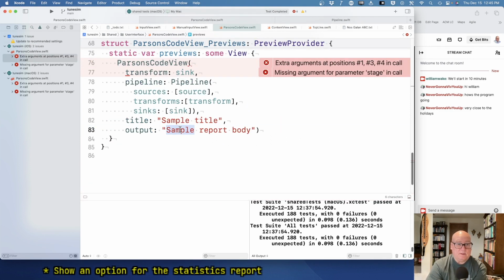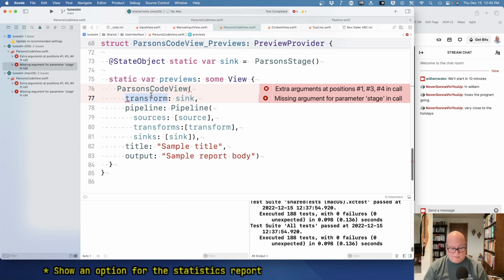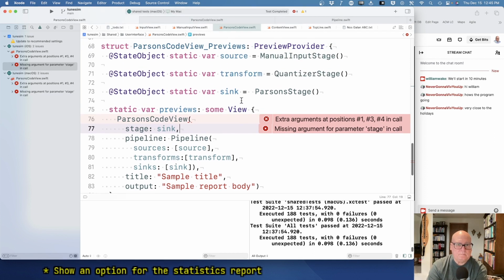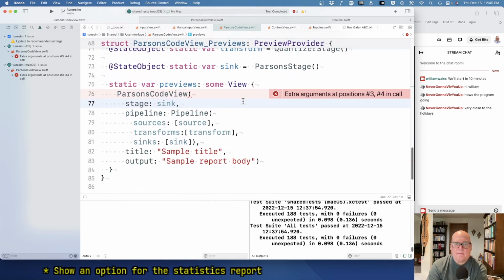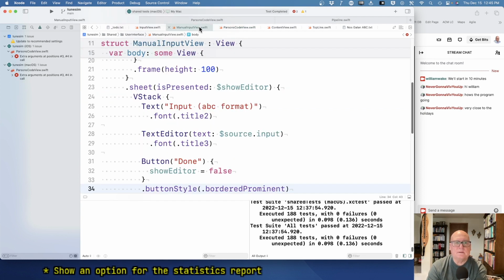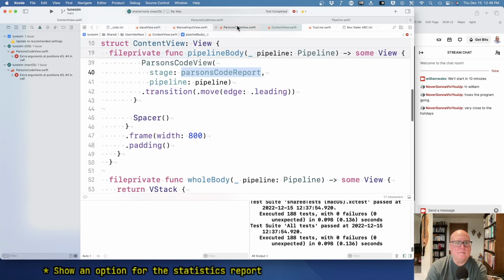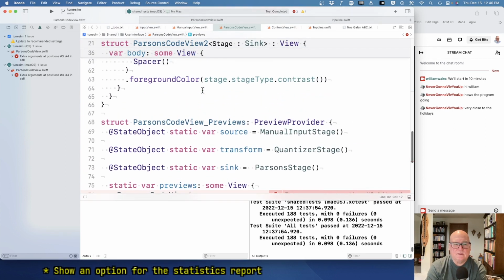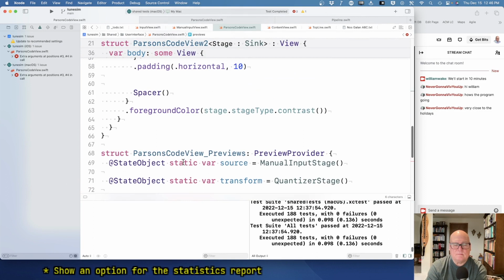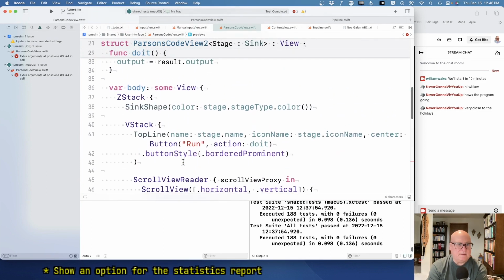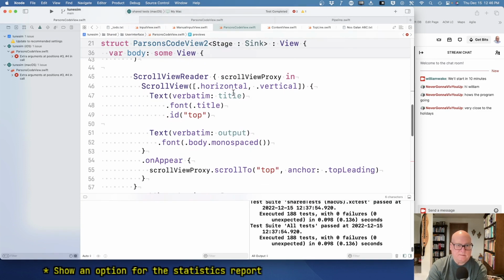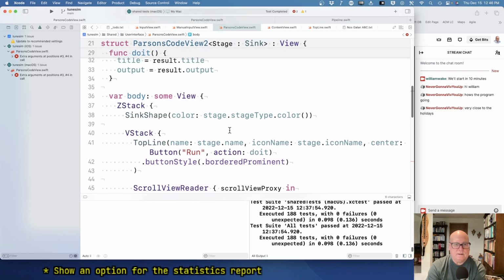Extraneous. Oh, I do need title and output. Okay. That should be stage. I guess if I want those. Title. Let's see our Parsons, and that's sort of generic too. Most syncs are going to need that, so I don't feel bad about pushing that in there. Font, title, and output, but I think we could.